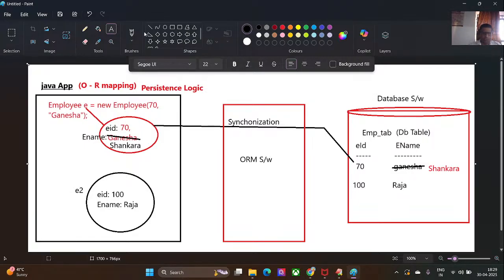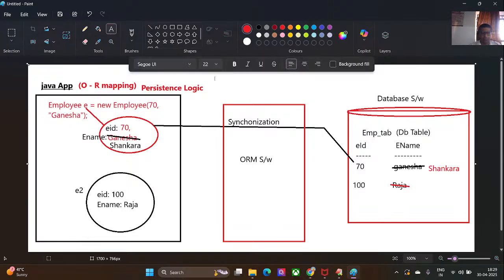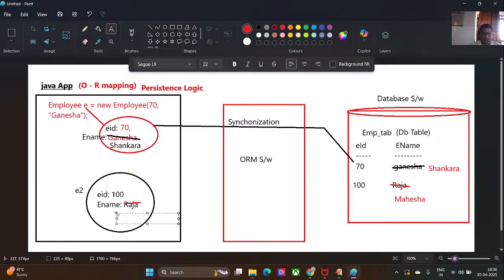Now some other application tries to make changes in my database table and tries to replace this Raja with any other name, like Mahesha. The same Mahesha for this record should be reflected here in my Java class object. So this is called what? Synchronization. This is called what? Synchronization.